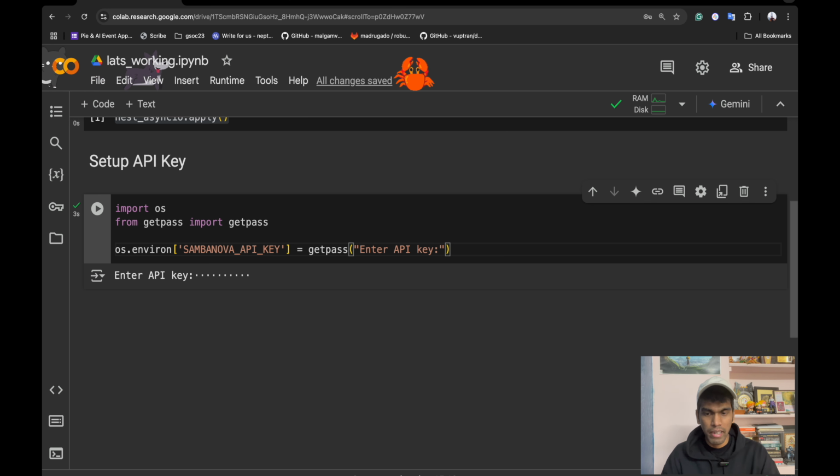As I said earlier, by default, OpenAI is the default LLM. We need to override it with the LLM that we are using, and the LLM that we are using is SambaNova systems. So let's write that code.